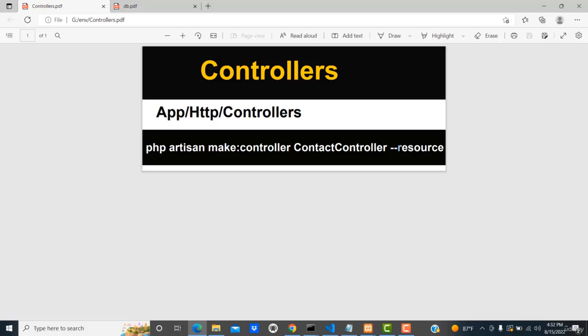After that, resource. You have to write resource. Resource means it's a resource controller. What is the meaning of resource here? It generates the CRUD operations. We will talk about the CRUD operations later on. In this video you have to learn how to create the controller only. So first you write php artisan make:controller, then the controller name, then resource.